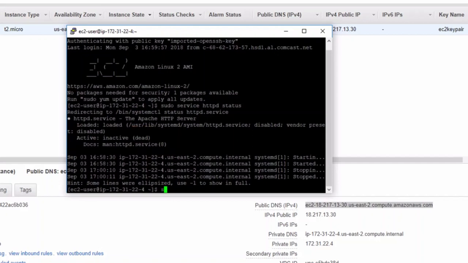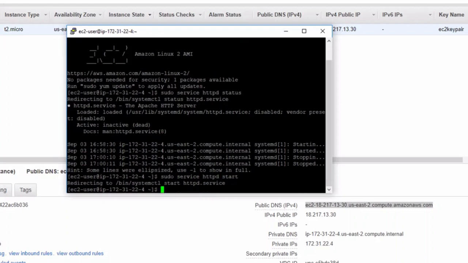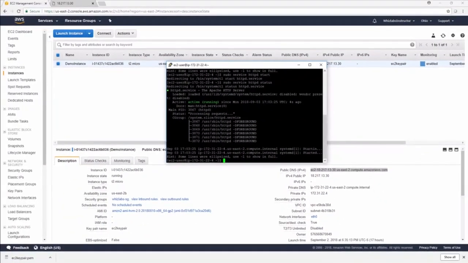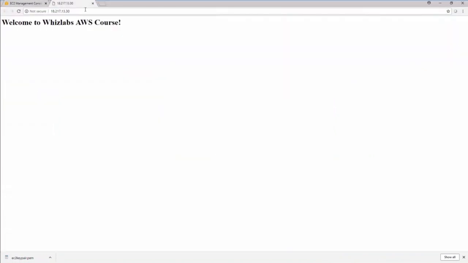Type sudo service httpd start. Just to ensure that the service is running, go back to the status and now you can see that the Apache web service is running. Go to your instance in the web browser and refresh it. And you should be able to connect to the web server.